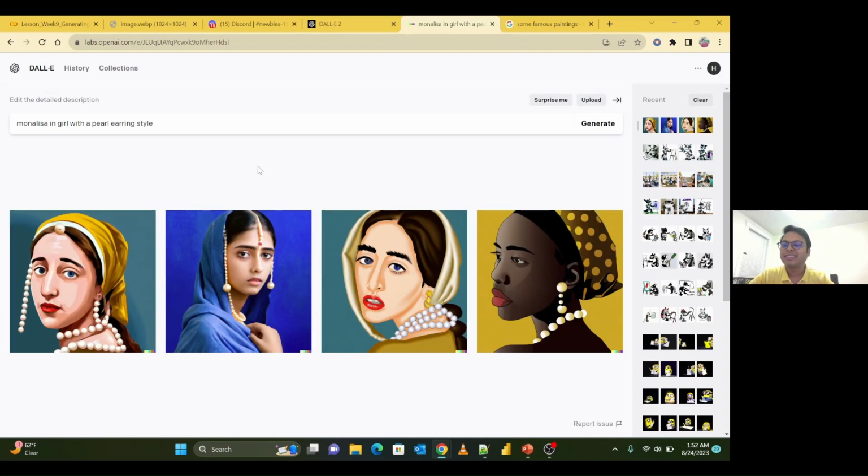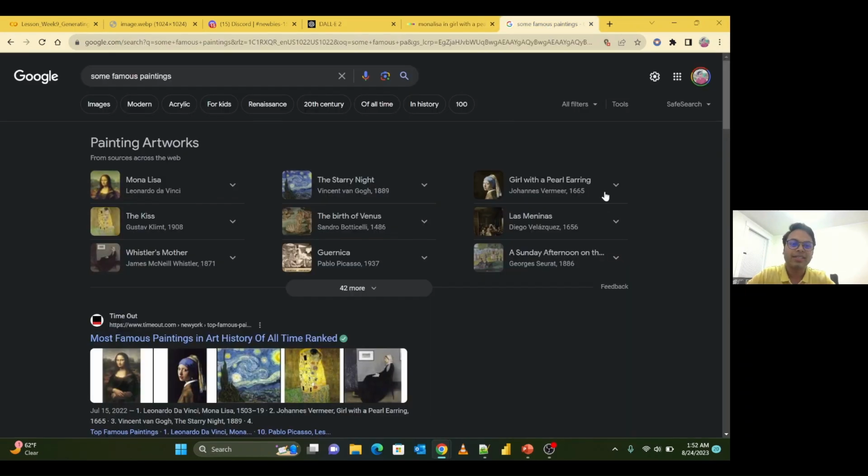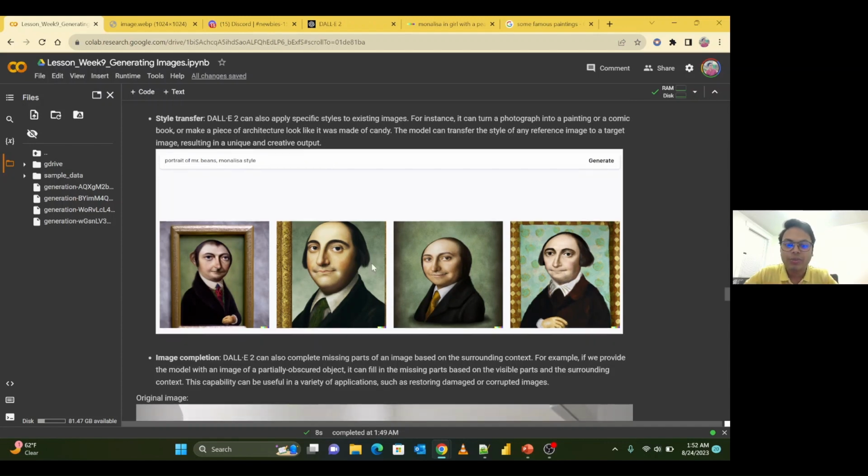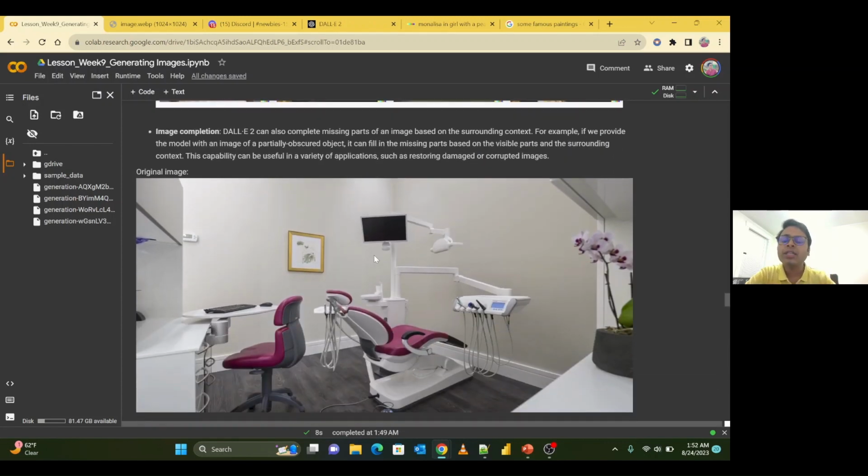So the model tried to replicate the style of this famous painting, which is Girl with a Pearl Earring. Similarly, in this example, we can see that we tried drawing the portrait of Mr. Bean in the style of Mona Lisa, which it very successfully portrayed here.